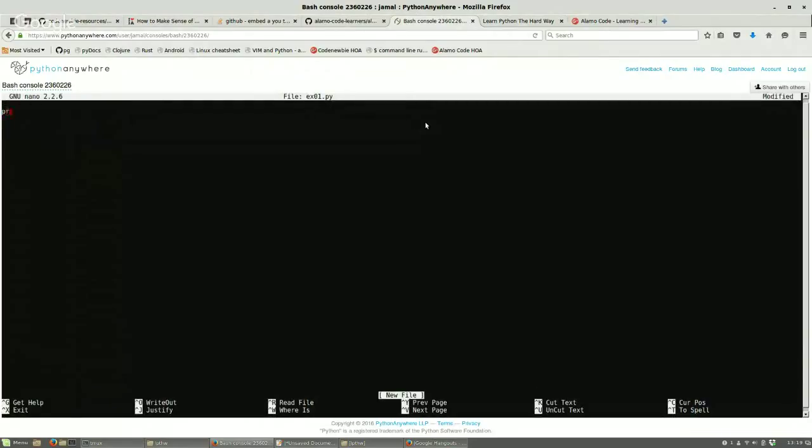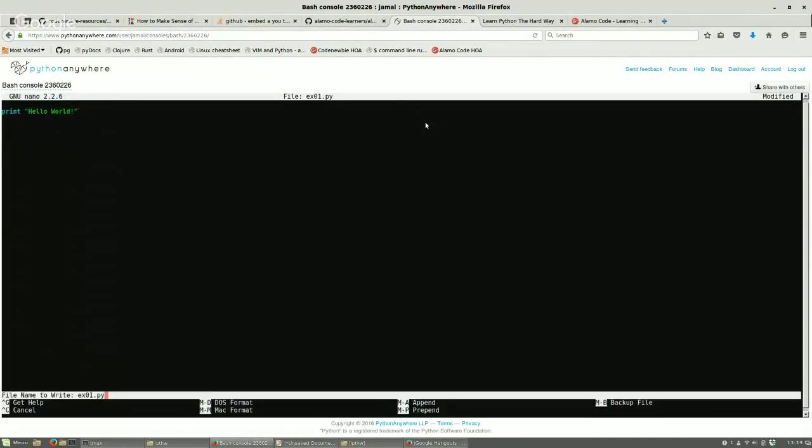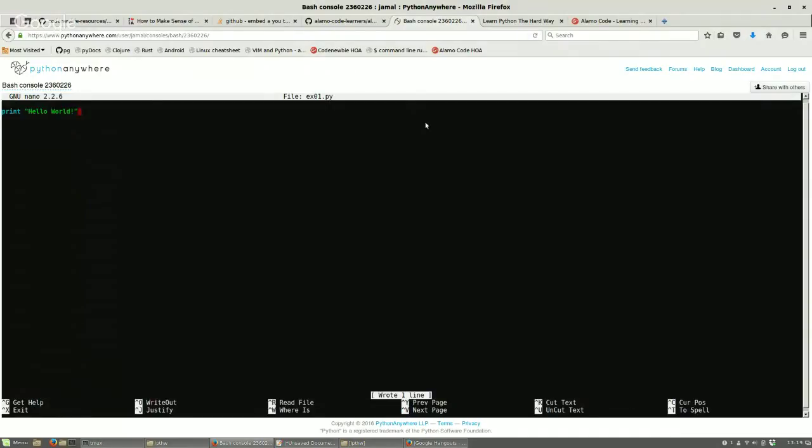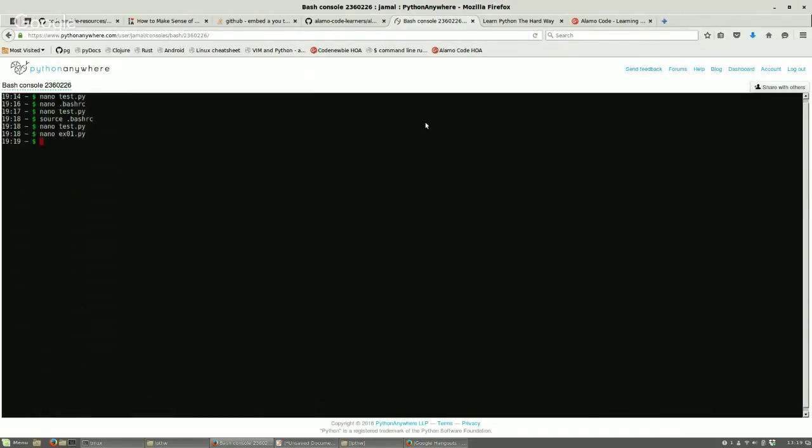And now print hello world. And now we'll go ahead and write it out with Control O. Yes, ex01.py, and then Control X to exit. Now I can run it by typing Python and the name of my file, which is ex01. And you'll see it prints out hello world.